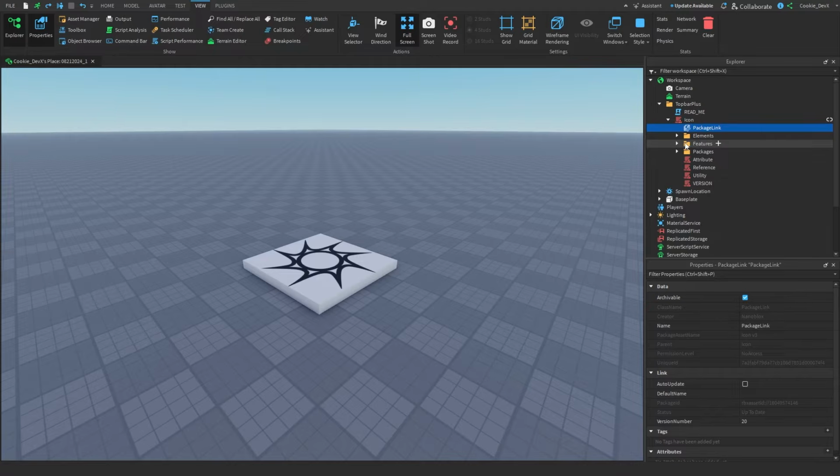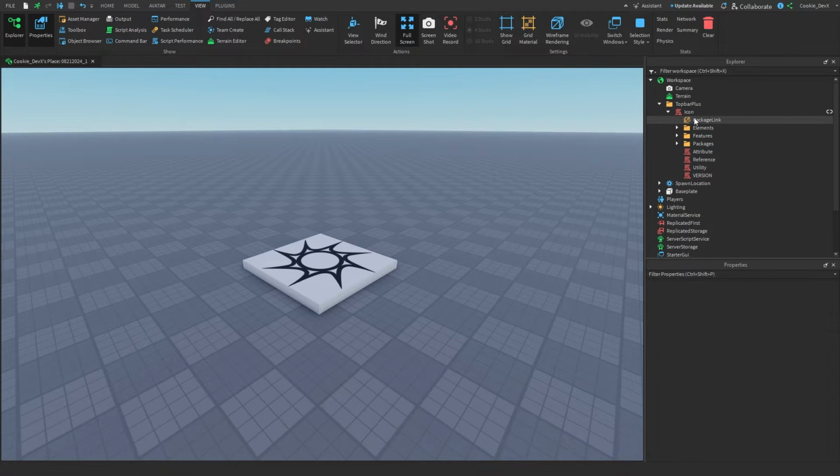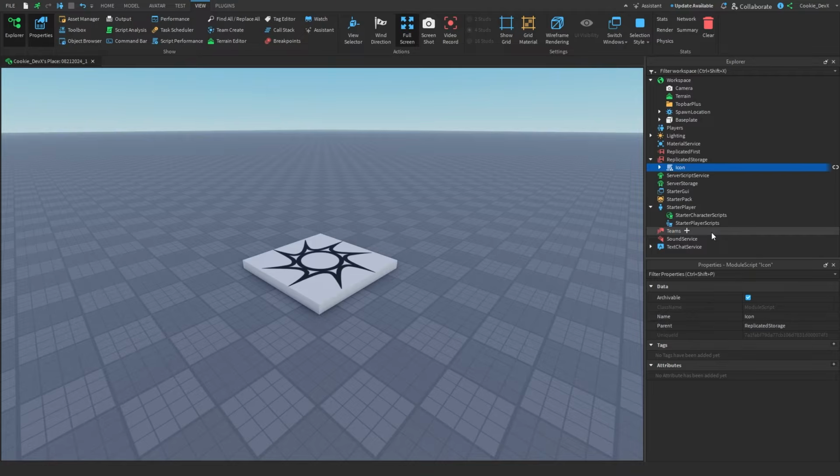What I'm going to do here is I'm going to remove the README, and then I'm going to chuck icon inside of ReplicatedStorage. This is just as I prefer my modules to be inside of ReplicatedStorage. However, keep in mind you could have it in another directory if you prefer, but the client is going to have to be able to access this ModuleScript.